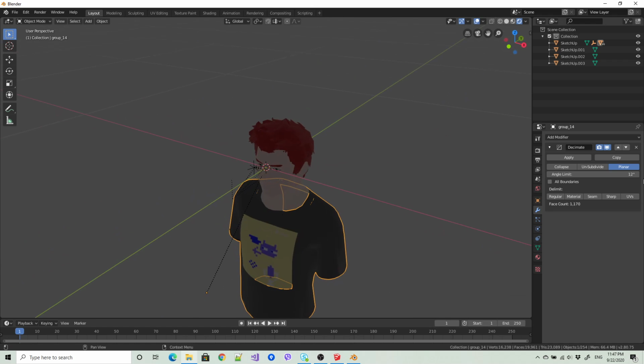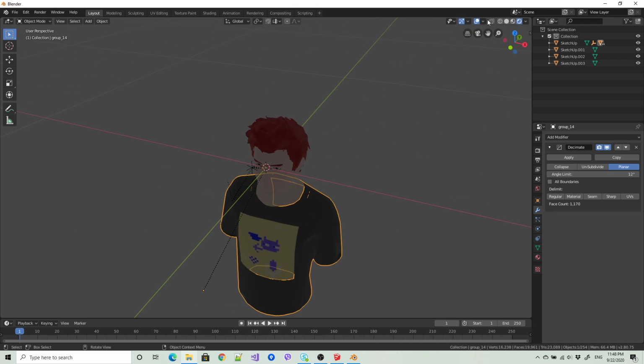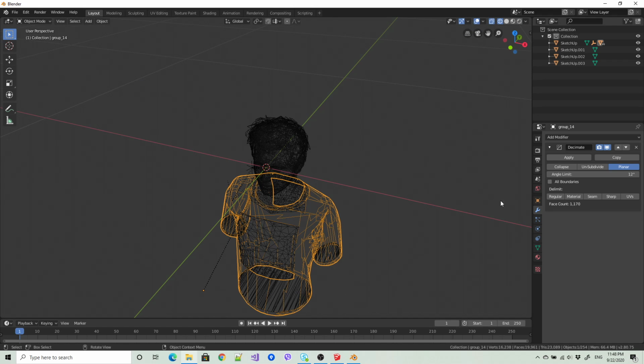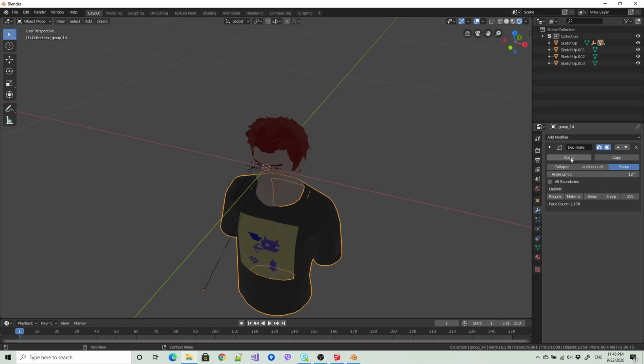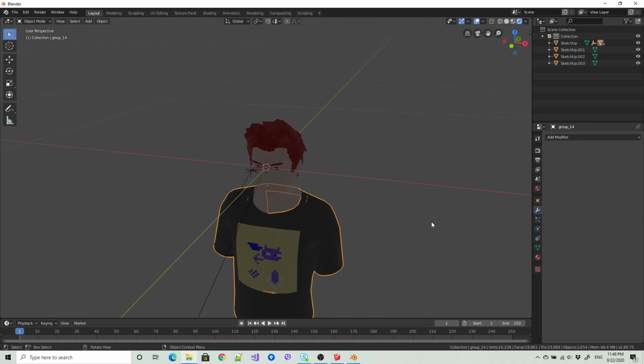So now with this number, 12 degrees for the angle limit, I have about 1000 triangles, so I have managed to reduce the faces 12 times, so it seems fine for me. And now here is how it looks in wireframe. So I can click apply now, and this t-shirt is now modified.